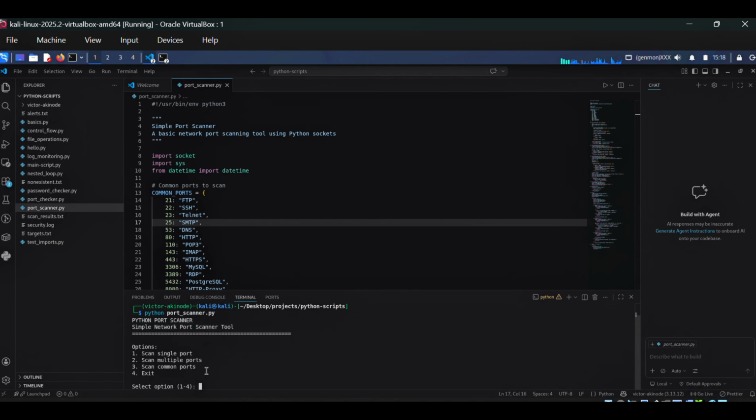And here you can see the options we have. If you select option 1, it's going to scan a single port. If you select option 2, it's going to scan multiple ports. If you select 3, it's going to scan common ports. And if you select 4, it's going to exit. So let's go through it. The first one we want to select is 1, so we are scanning a single port.